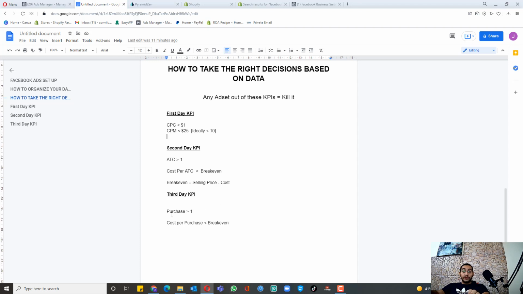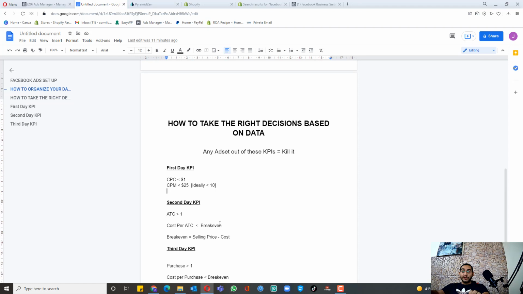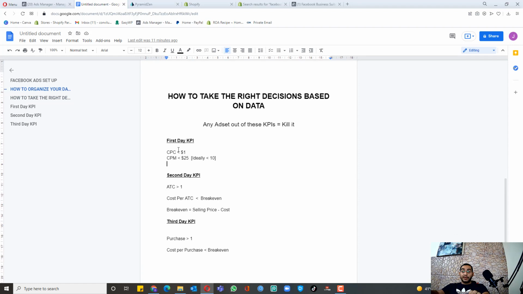The third day, we want to see purchases. If there's no purchases, there's no point in proceeding with this campaign or ad set. So basically, you're going to look at these KPIs, and anything that is outside of these KPIs, you can just kill it. You kill the ad set.